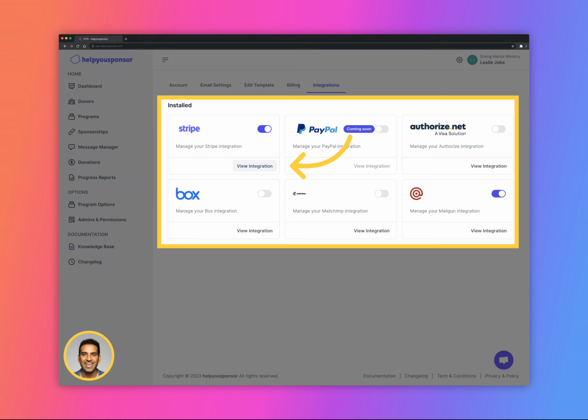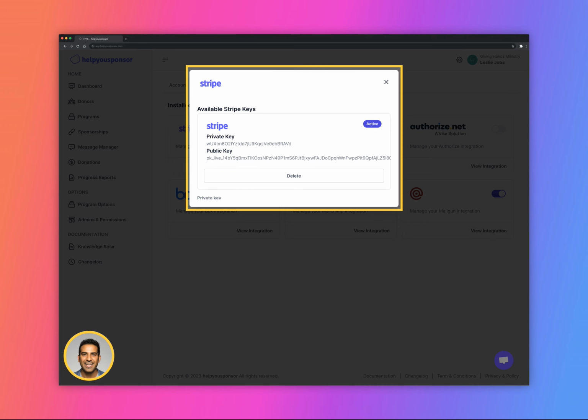And last but not least is the Integrations tab. This is where you will find software tools to integrate into your website to handle your organization's needs. Take for example the Stripe integration. You will have to provide the private and public keys to be able to connect Stripe as your payment gateway.